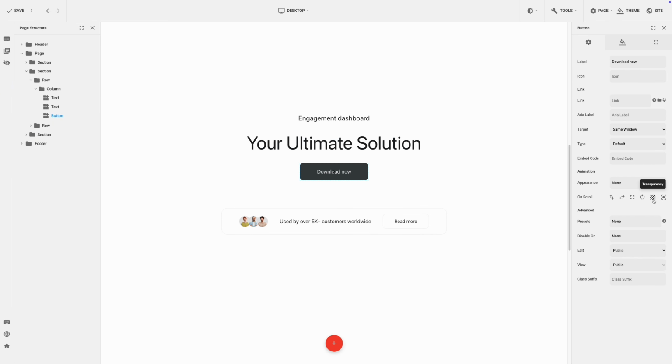Transparency changes the opacity of the element while scrolling. The transparency value can be adjusted from 0 to 100. Choose between fade in and fade out to control the animation direction.